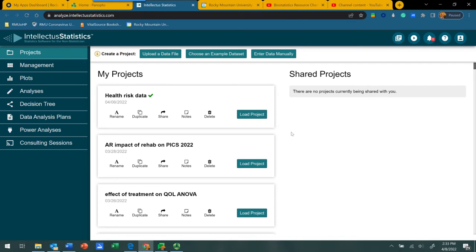There are a couple of other ways of bringing data into Intellectus, and one of the two most common is uploading an external data file. If you've got data in an Excel file, an SPSS file, or one of the other more common types of data files, you can upload that file directly into Intellectus without having to do anything to the original file itself. So let's go ahead and demonstrate how that would work.